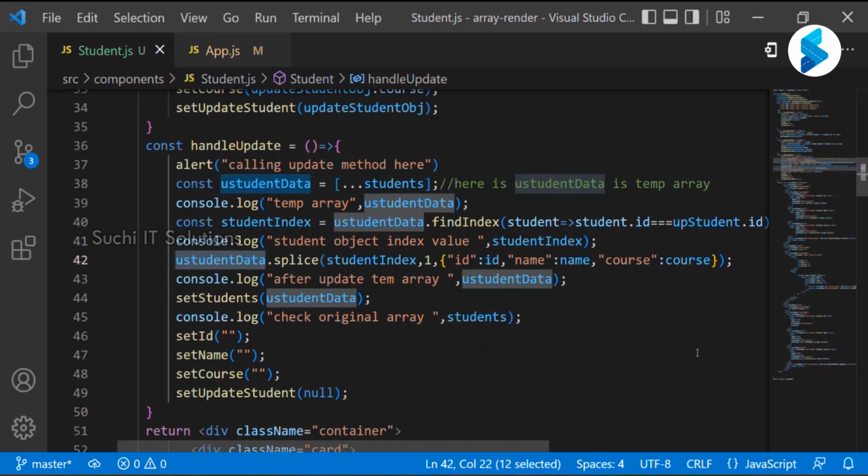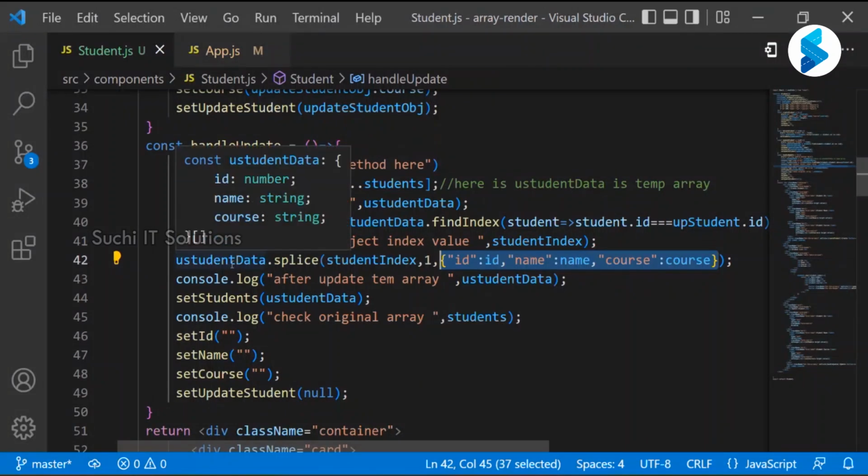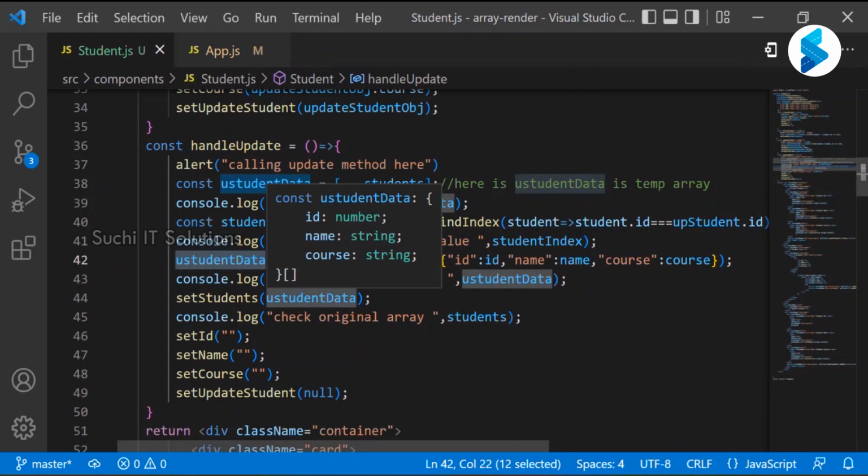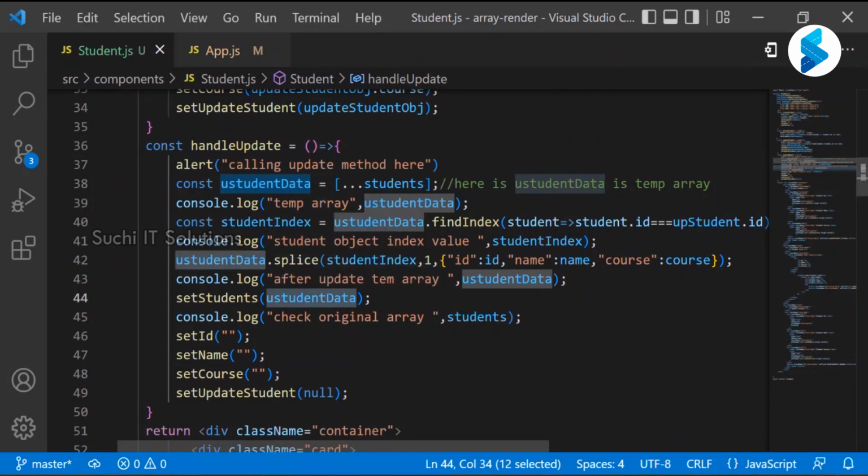Whatever you entered at the input box level, that data is coming this way, passing the object and replacing. That replaced information is now available at the temp array level. The temp array I need to replace to the original array. Then only we can see the list. The list is coming from the original array. That's the reason I need to use setStudent of temp array. Use student means temp array. If you're confused about that, you can rename it temp array like that. So you can try this kind of experiment. Then only you can get that one.